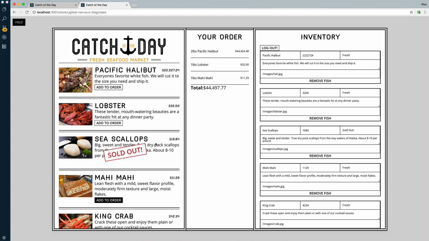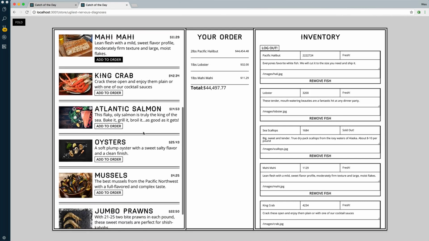The first one is mounting and unmounting of different components. So when I add Atlantic salmon to my order, it slides itself on in, and then when I remove it from my order, it will slide itself out. That's animating the component did mount and the component will unmount. Those things come in and go out.